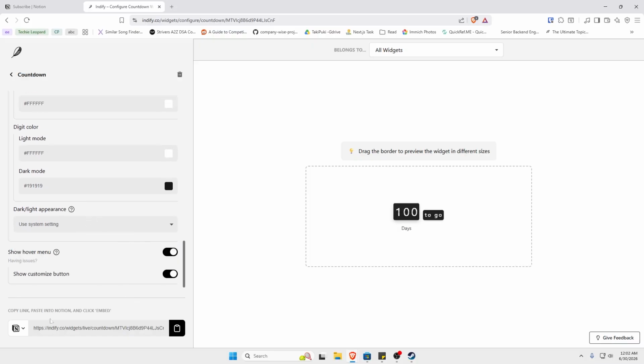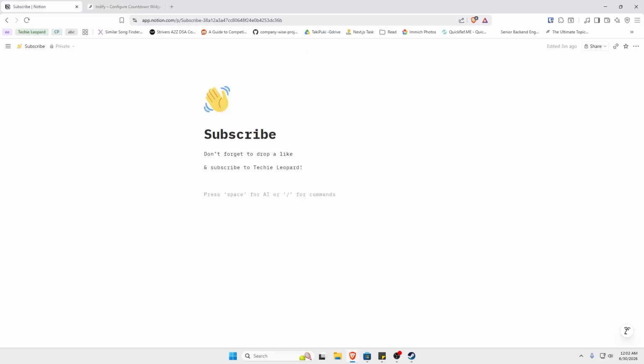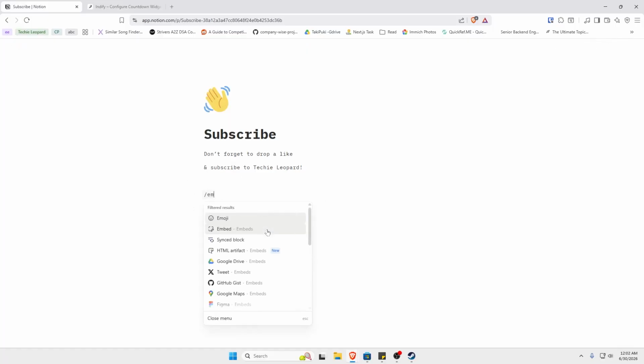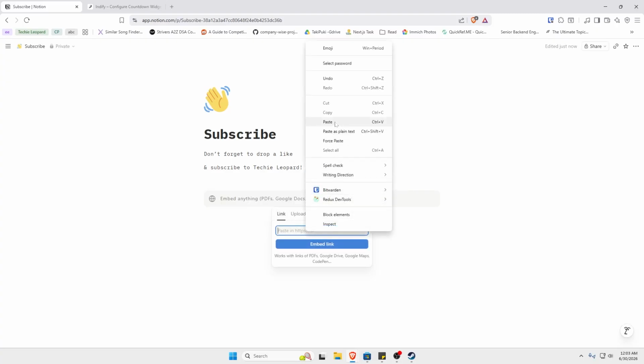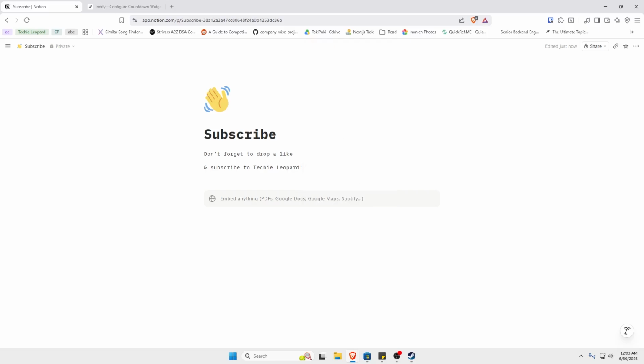And after that, you'll find a link over here. You just have to click on copy and it's gonna be copied to your clipboard. Then just head back to Notion and then just click on / to type commands and type embed. And then just go to embed. And it's gonna ask you to upload something or paste a link. So we will paste the copied link and click on embed link.